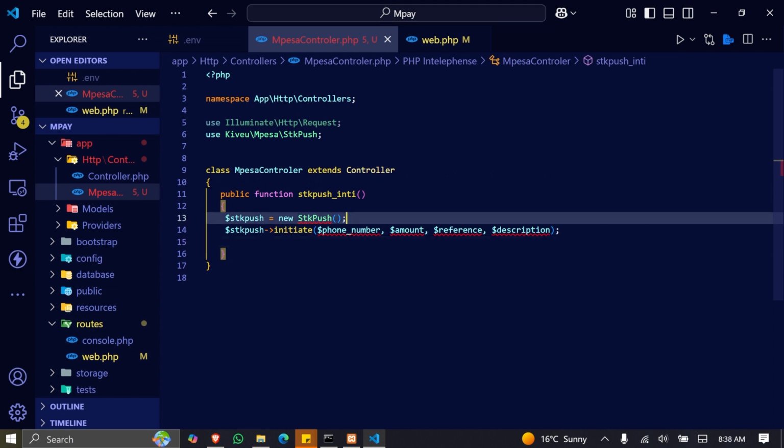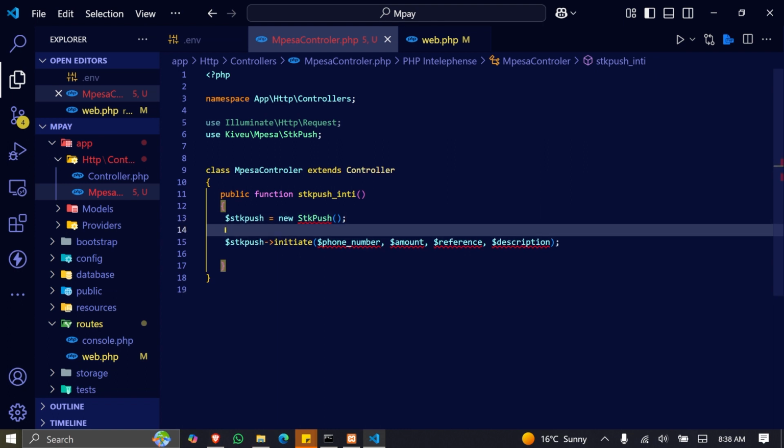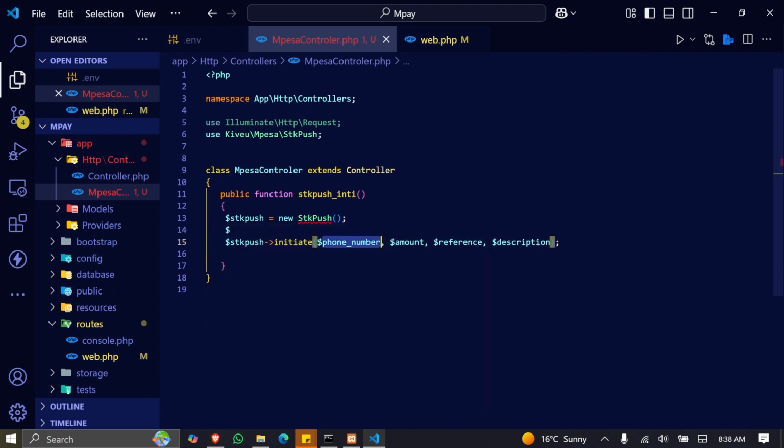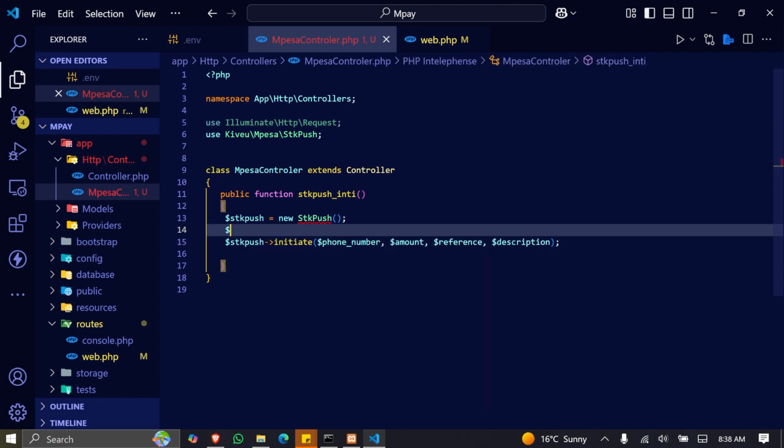So when we come here, what we are going to do is write the phone number. We copy this phone number. The phone number, I'm going to write it like 0768 168 060. That's my number.